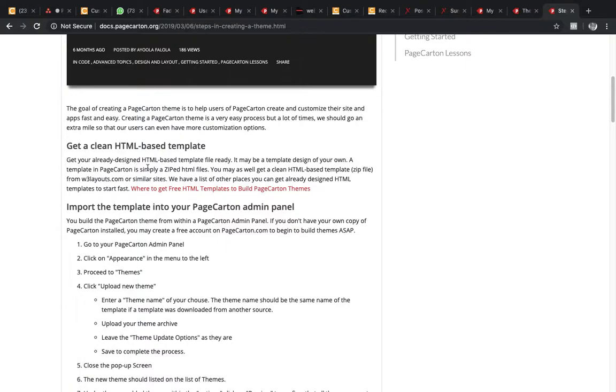Already designed HTML themes, HTML based templates to get it ready. So a theme in PageCarton is HTML pages designed, a ready-made website design. So now you can adapt it into PageCarton so that PageCarton can give it life.